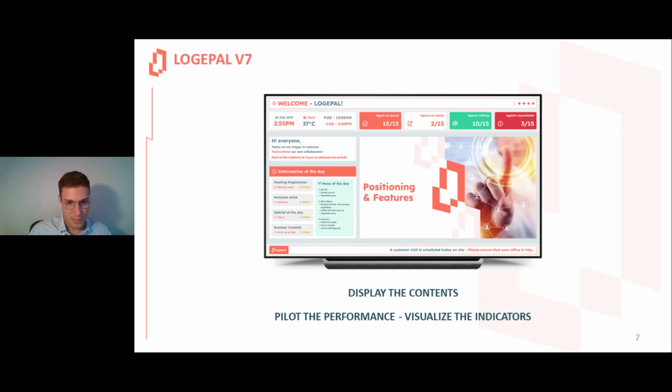So, if I need to describe Logepal in one sentence, I would say that Logepal is a solution to pilot the performance, and it will allow you to retrieve data from your different systems, IT system, CRM, contact center solution, and display the important KPIs in real time on screen, on TV screen, on computer, and on mobile phone. And the aim is to have a 360 view of your activity.